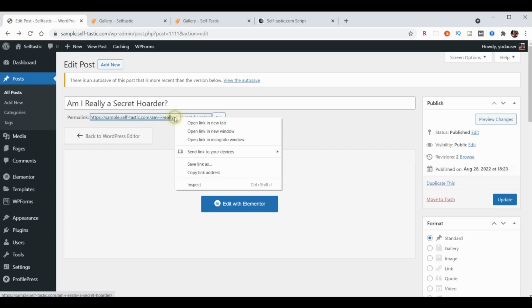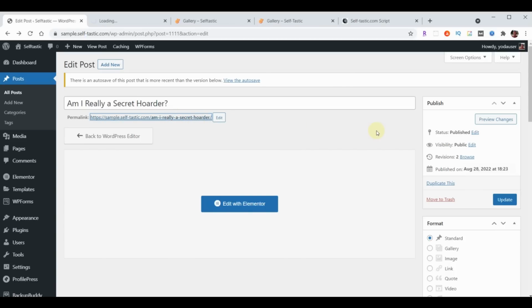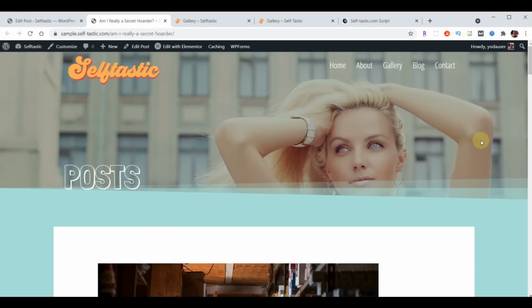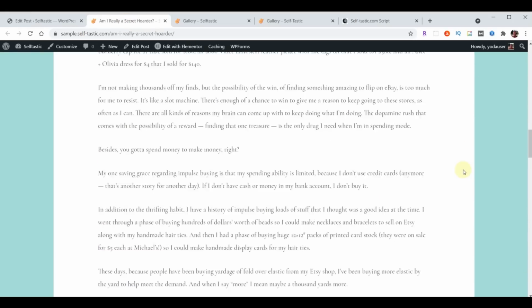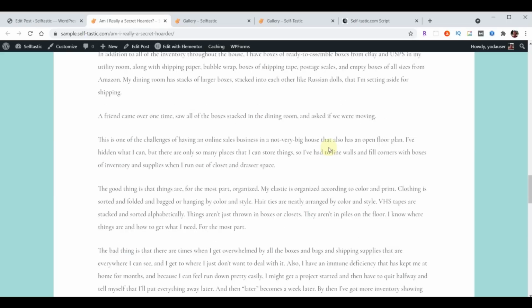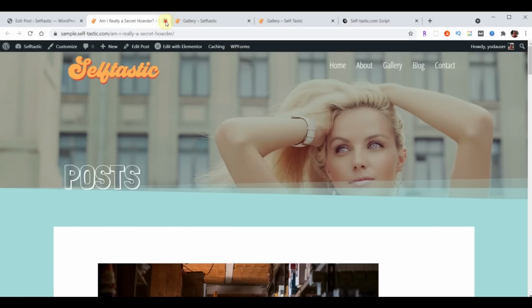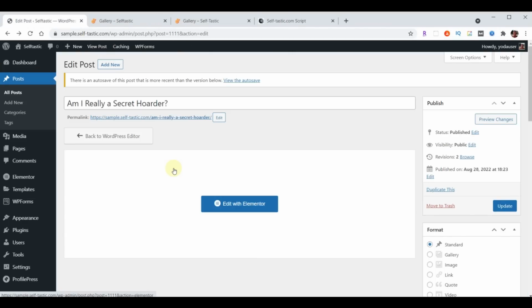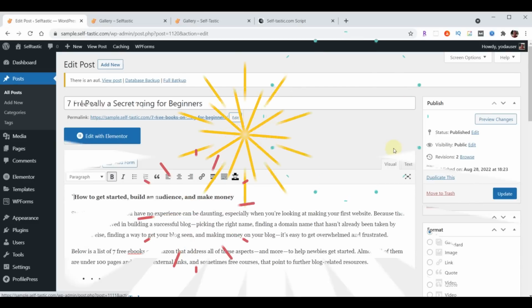Now we can right click on that. Open a new tab. Check it out. And there's our second post. Notice it automatically added the Share Post plugin so other people can share your blog posts. We'll close that. I'm going to go ahead and add the additional post at magic speed.